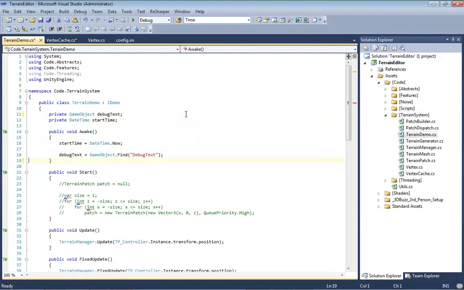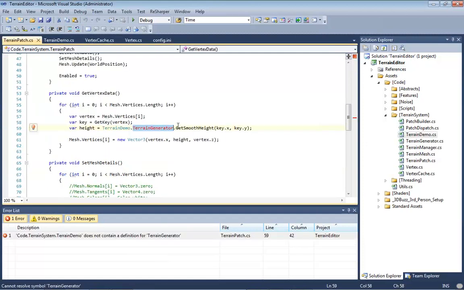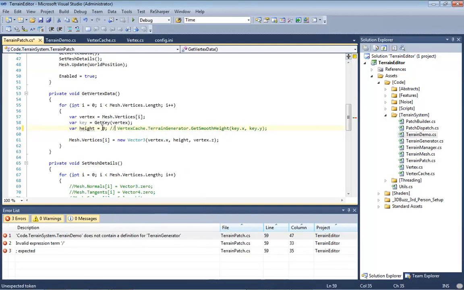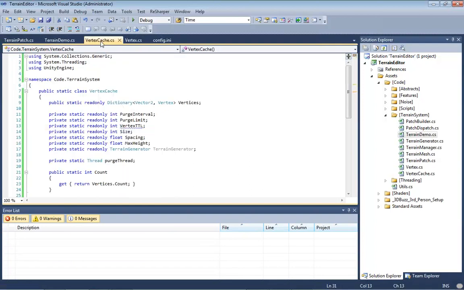which is going to cause some errors in other code, mainly inside of our train patch where we're saying, hey, go to the train demo to get this. So for now, we'll just say, hey, go to the VertexCache and get that instead. And why are you not happy? Because I made it private. Well, that's fine. This is how I'll fix it. 0, comma, shut up. There. Great. It's all fixed. Now, back to VertexCache.